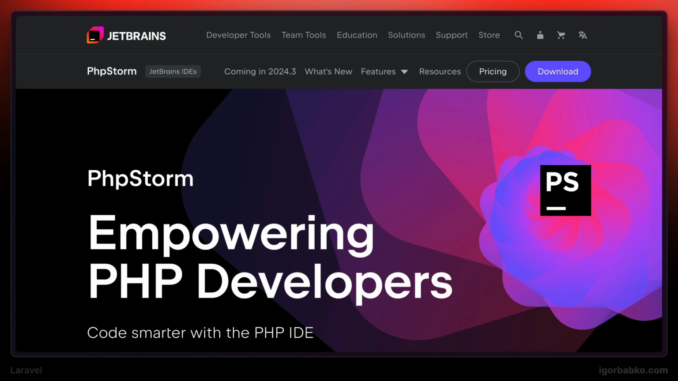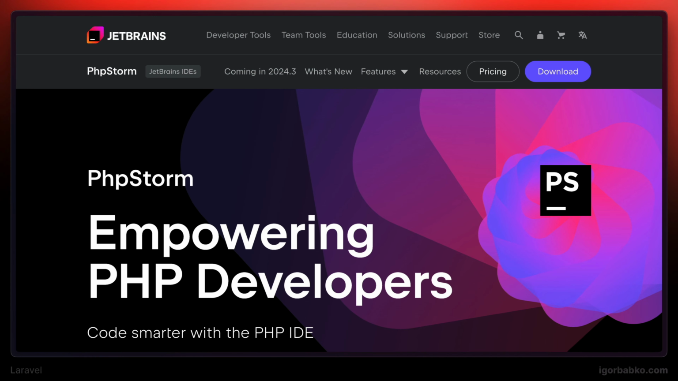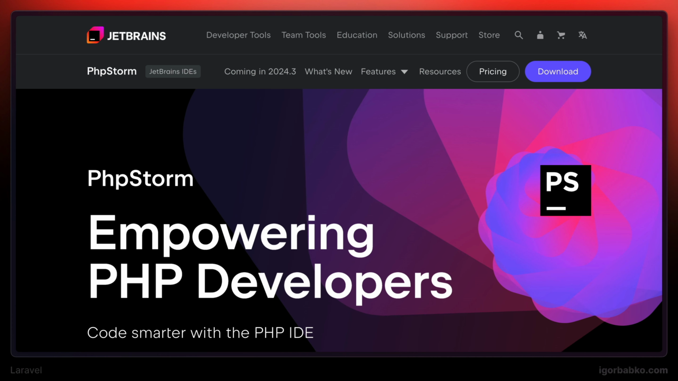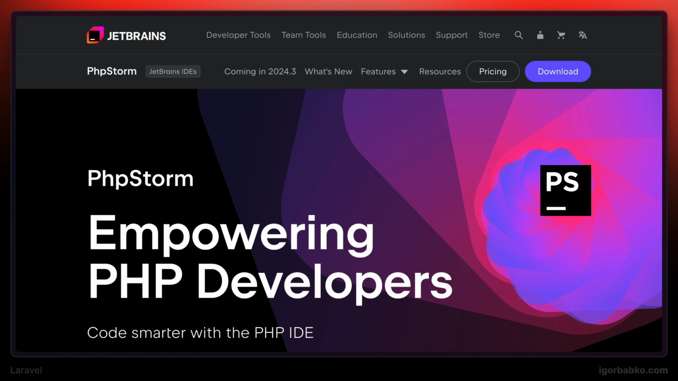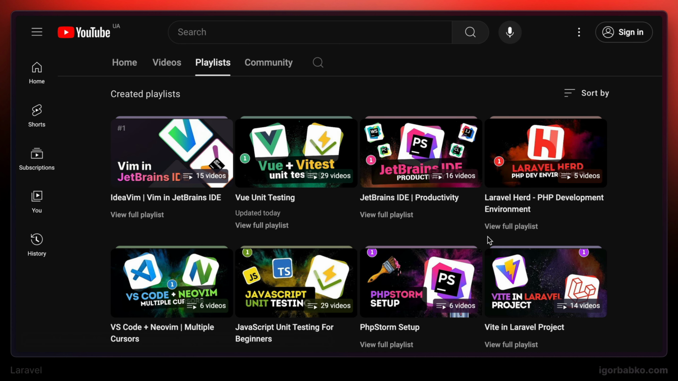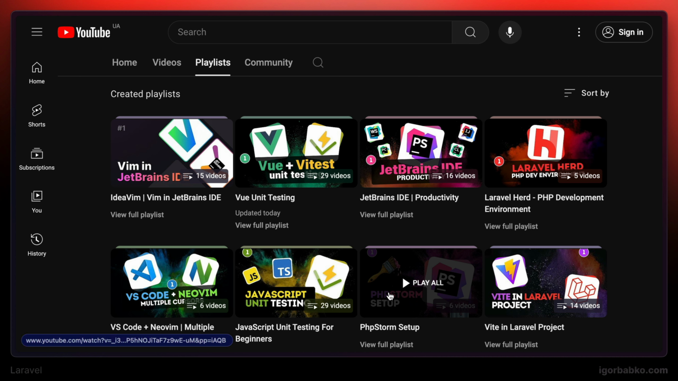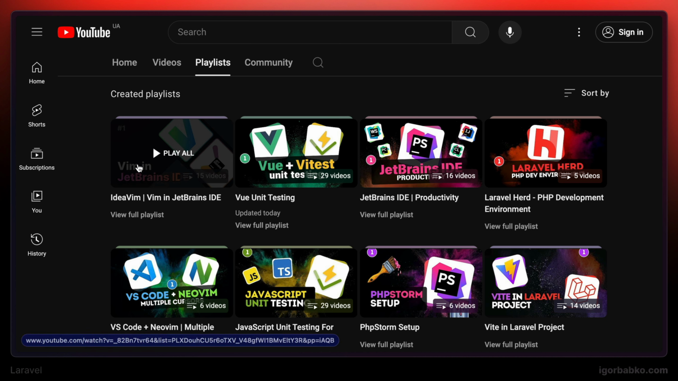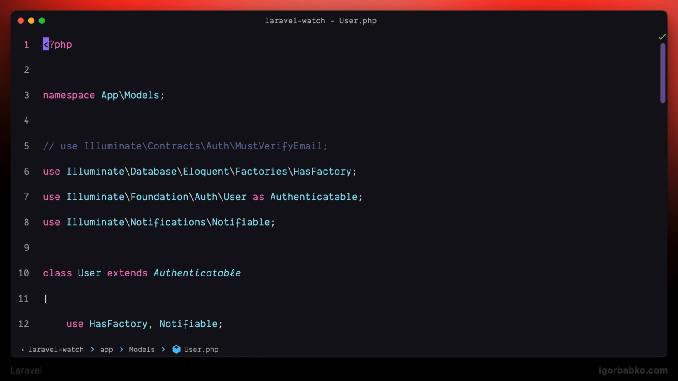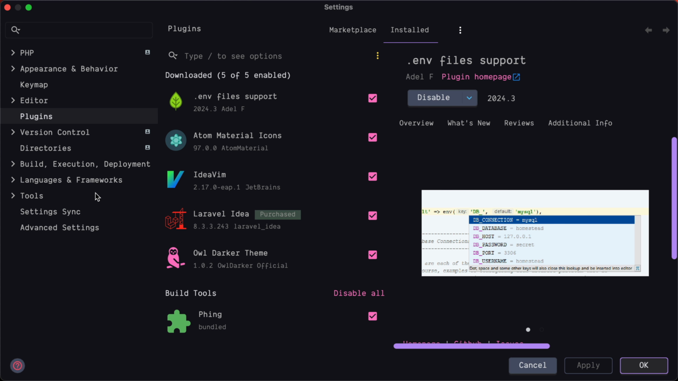Before we get to the development, I would like to say a couple of words about plugins that I use inside PhpStorm, as well as what theme and font I use. And if you'd like to learn more how I configure PhpStorm, there is a separate playlist on the channel where I show how to configure JetBrains IDEs step by step. There is also a playlist how to use JetBrains IDEs more productively, as well as how to use Vim with JetBrains IDEs. Alright, now let's switch over to PhpStorm, open up Settings, and go to Plugins section.